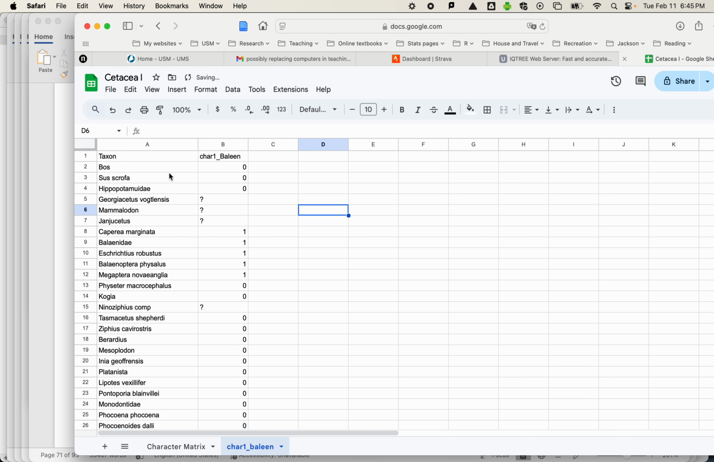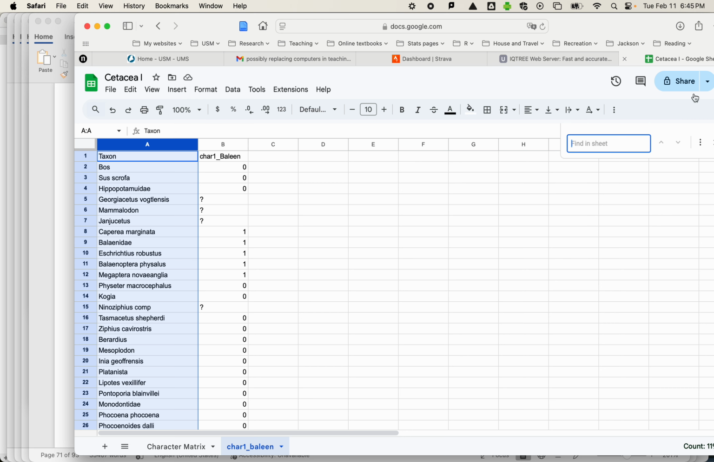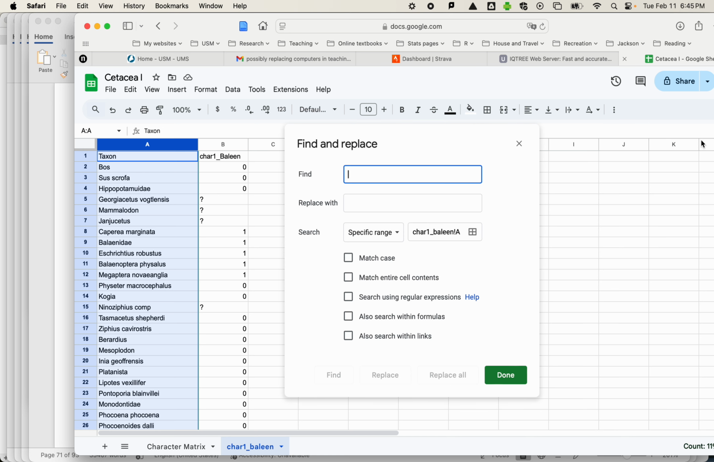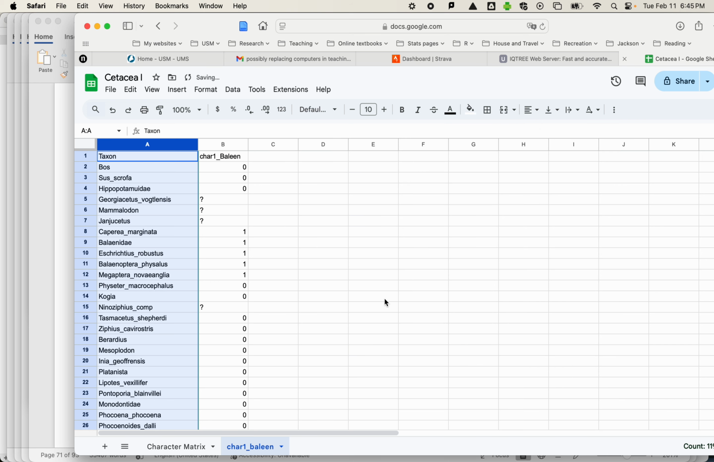And the first thing I want to do is make sure that I replace all of these spaces with an underscore. So I'm going to highlight that first column. I'm going to hit Command F for find, those three little dots there. And I want to find a space, so I'm just typing a space in there, and I'm going to replace it with an underscore. So I type an underscore there, and I want to replace all. Done. So we can see we have that replaced.